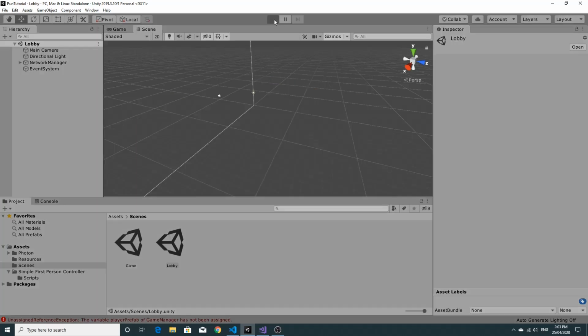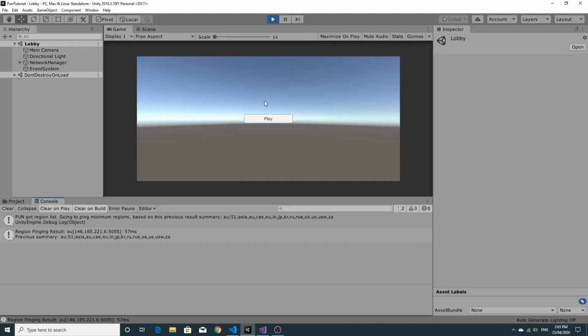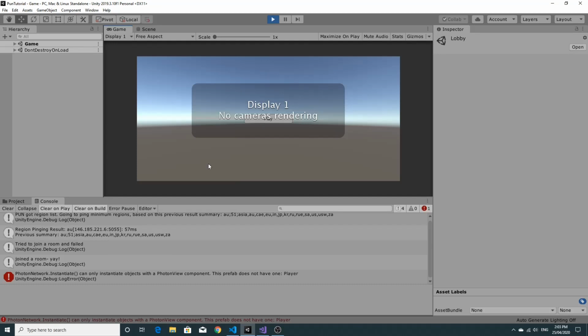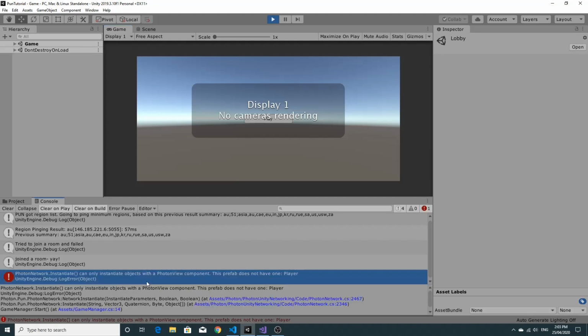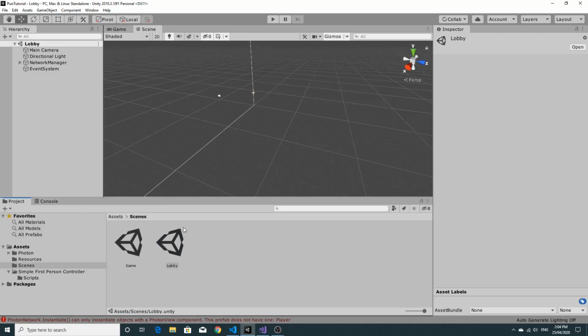So if I'm in the lobby and I wait for the connection, and when it connects I'm able to hit the play button, it spawns in the player, I believe. So the player is in, but the error is: can only instantiate objects with photon view components. The prefab does not have one. So we're going to turn this single player into a multiplayer, and one of the first things we need to do is to add this photon view component to it. So we'll get straight to that.